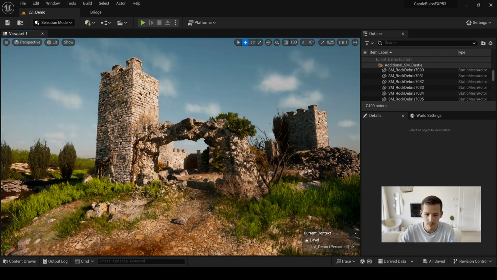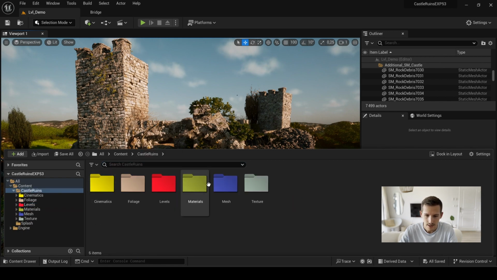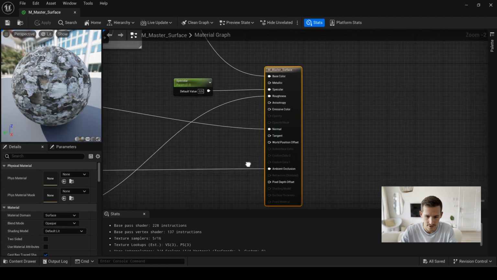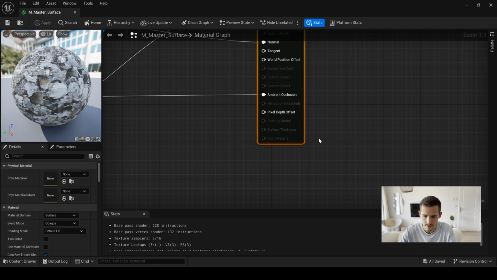If you open any project that you currently have, here I'm using our Castle Runes pack, and you open a material, you still have the same nodal organization as before. There's no tessellation displacement input yet. We'll be setting up a displacement and a tessellation system directly in the nodal system.